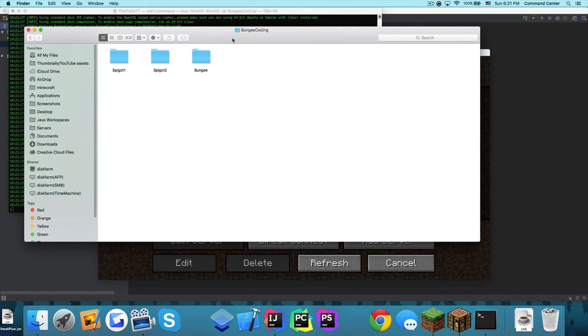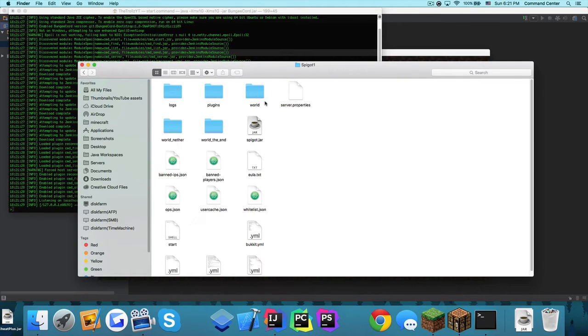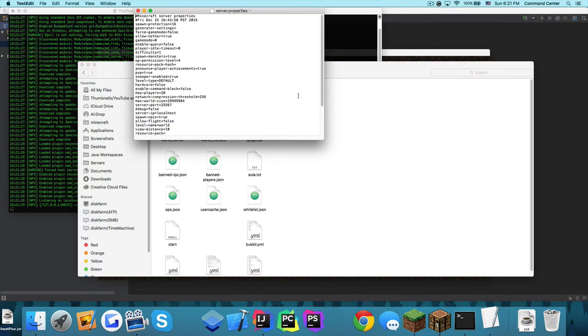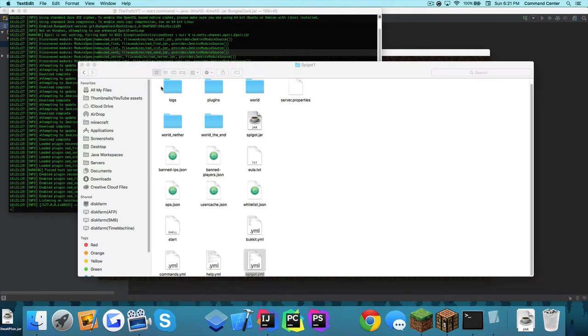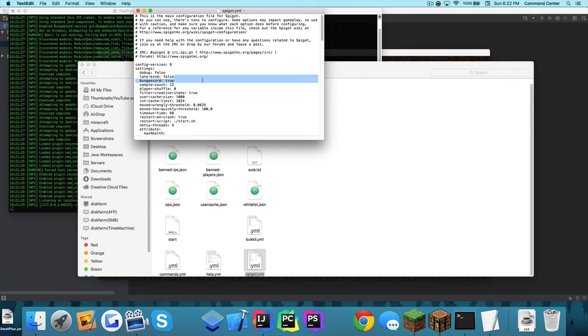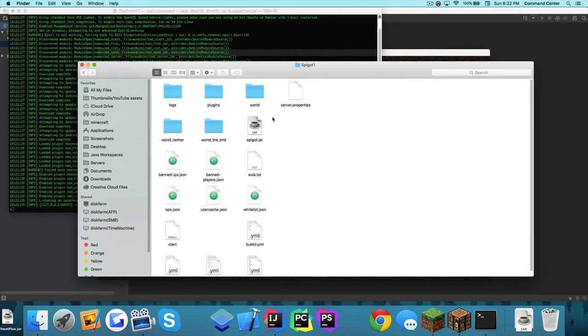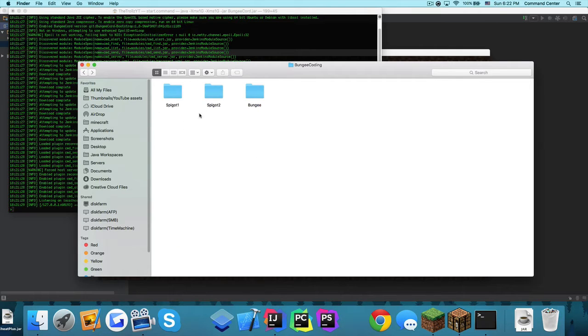Let's go back into the Bungie coding folder. Let's go to Spigot 1, and I've already pre-configured the Spigot.properties. You have to make sure these are in offline mode. So set online mode to false, and then the server port, you want to change this to whatever you want. It just has to correspond with the Bungie file. Now go to Spigot.yml, change BungeeCord to true, and you should be good to go.